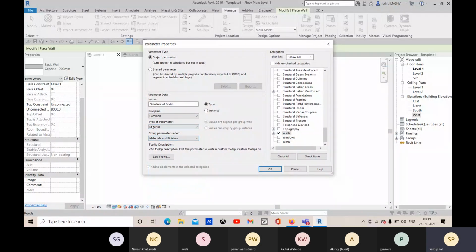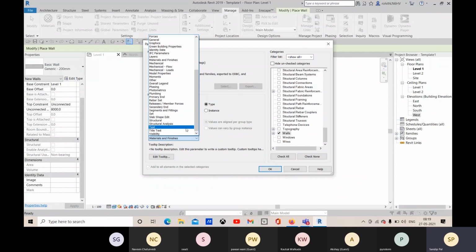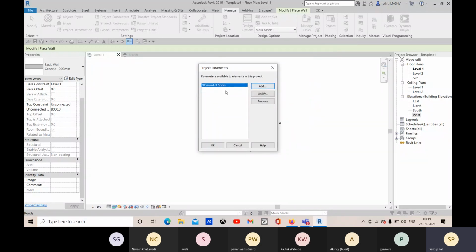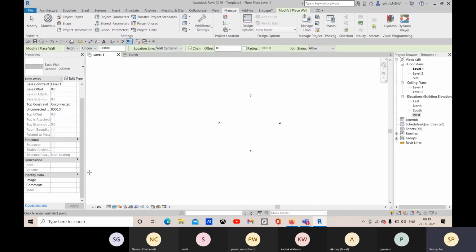Or here, if you have any particular one, like a material, but you will not be applying any material over there. So it is like identity data. If you choose this type parameter, let me show you what will happen. If I choose this type parameter material, what will happen, and I will again modify it. So let's click on OK.